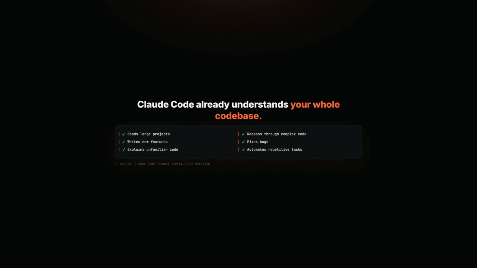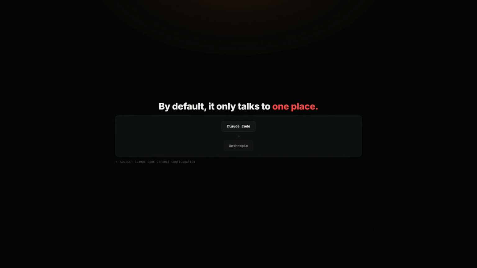Claude Code wasn't originally designed to work this way. Yet, with one small configuration, it becomes dramatically more flexible. Claude Code is one of the most capable AI coding assistants available today. It understands large projects, reasons through complicated code, writes new features, fixes bugs, explains unfamiliar code bases, and helps automate repetitive development tasks. By default, Claude Code expects to communicate directly with Anthropic. But that's not your only option.